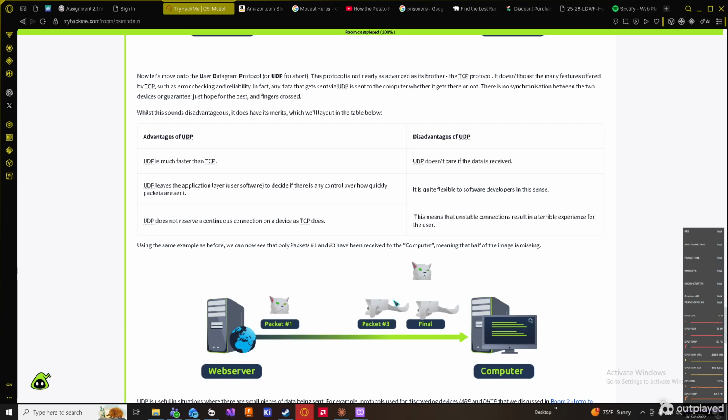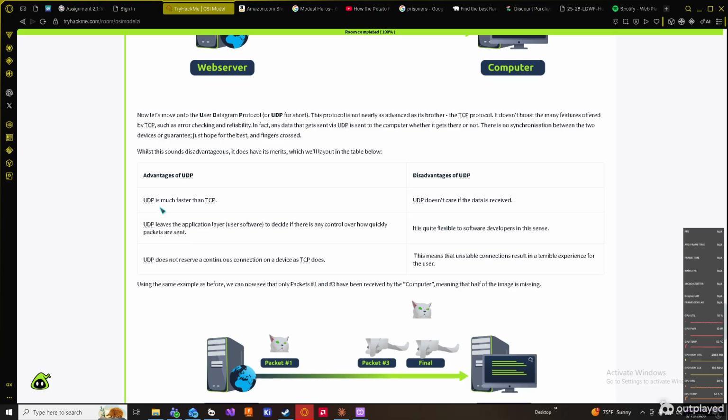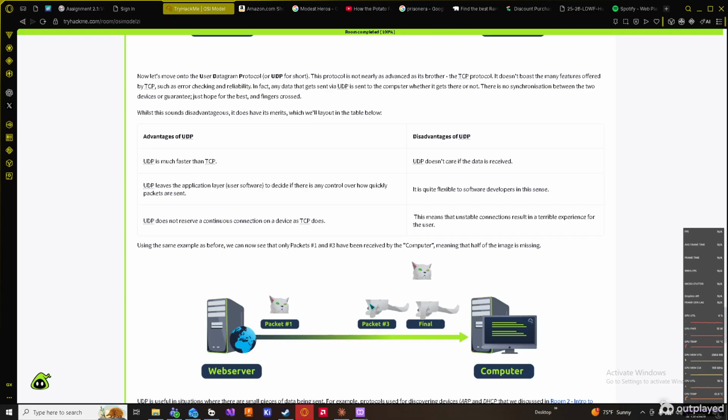While UDP is going to be much faster, but you're going to see that some inconsistency is there. It's not going to be fully authentic, or it might be inaccurate comparably to the TCP.